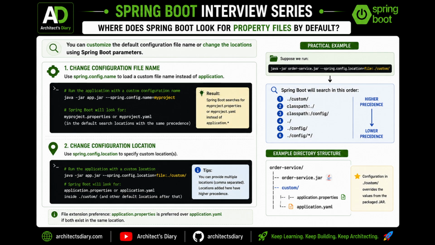So remember three things. Spring Boot uses conventional configuration file names. It searches both classpath and external locations using a defined precedence. And we can customize the file name or config location when required. That is how Spring Boot finds and loads the application configuration.